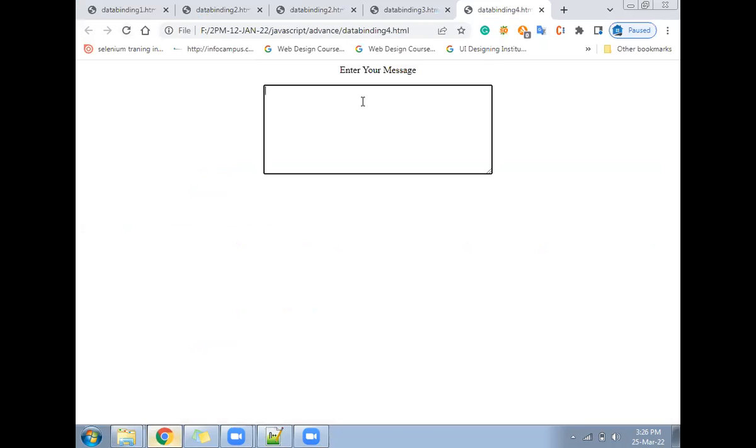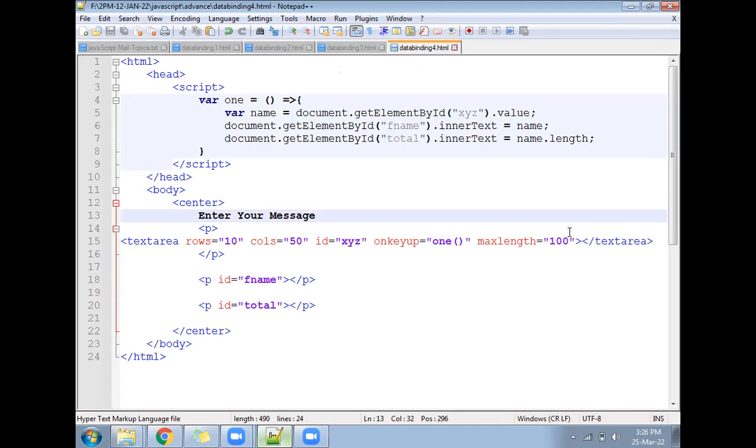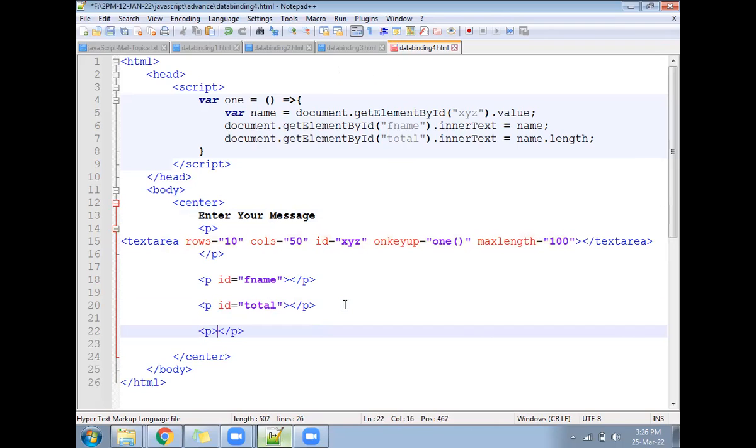Check now. So it is printing below, right? Next, suppose the limit is a total of 100 characters, and how many you have typed is printing here. Create one more paragraph below and write ID equal to pending. Suppose the text area limit is 100 characters and you have written 20. So 20 will come as the total. Now how much is pending? 100 minus 20, 80 will go to the last paragraph.